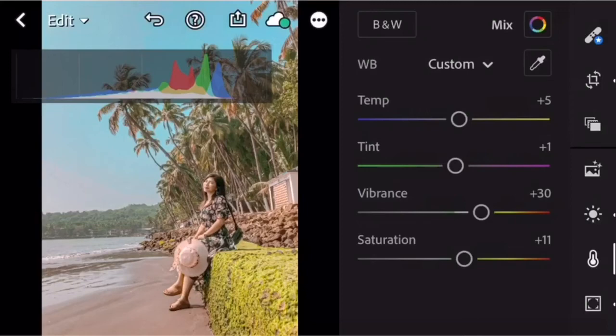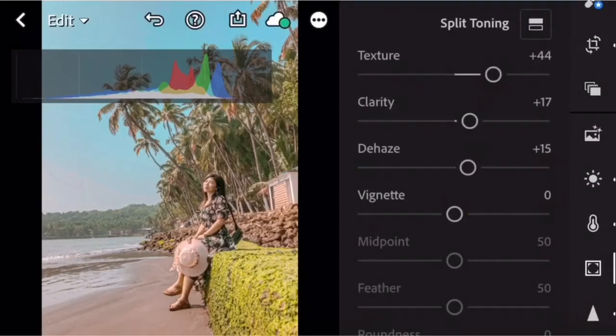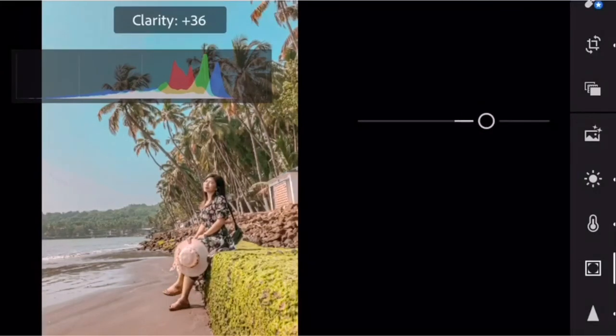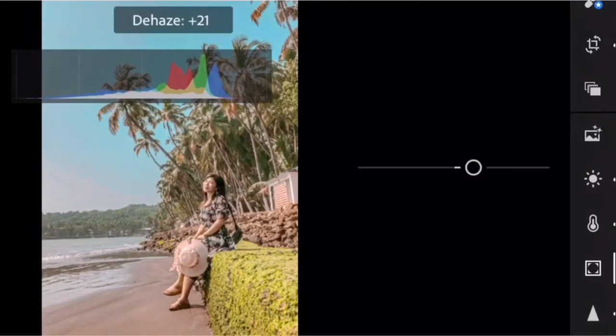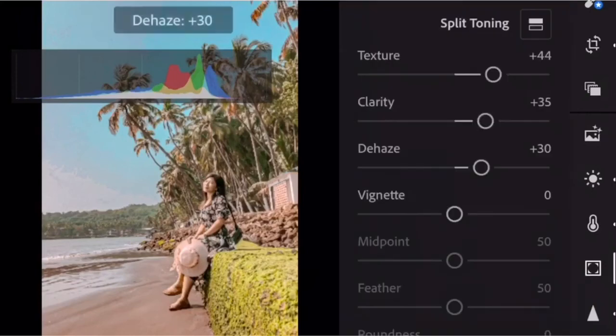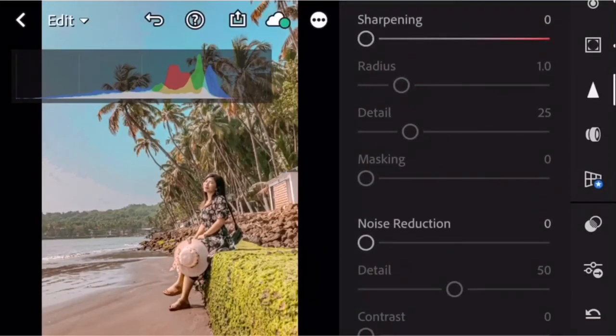And moving on to color, I think I'm gonna keep the color the same because the color goes well with this picture too. And so now we will move on to the effects, and then I will increase the clarity to positive 35. Also altering the dehaze to positive 30. Now the copy and paste is also done, so here is the comparison with the original one.